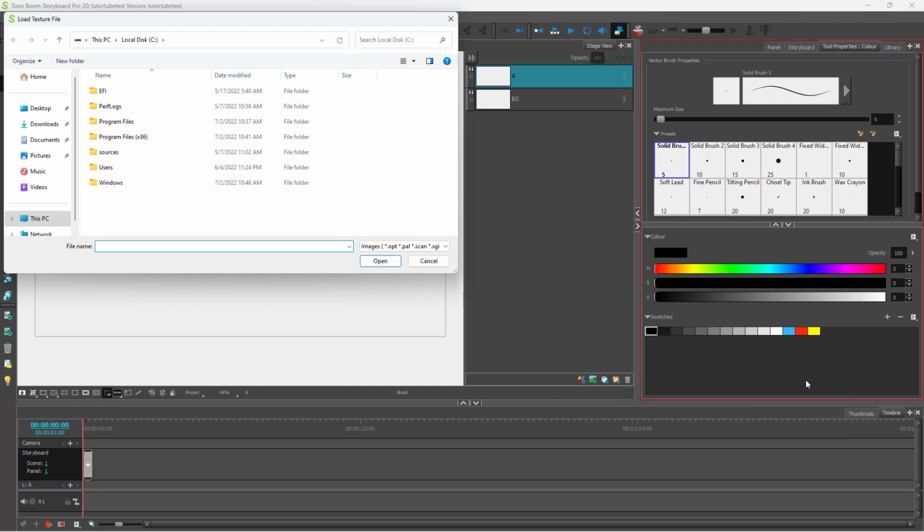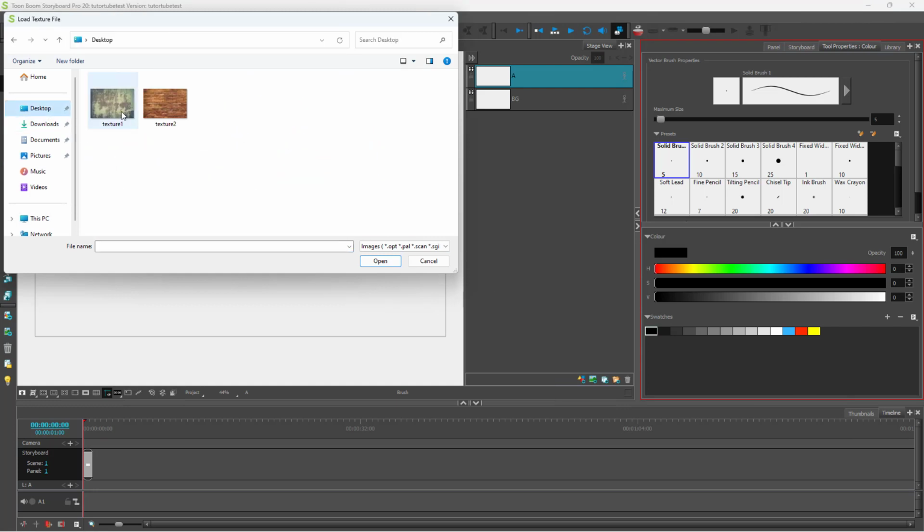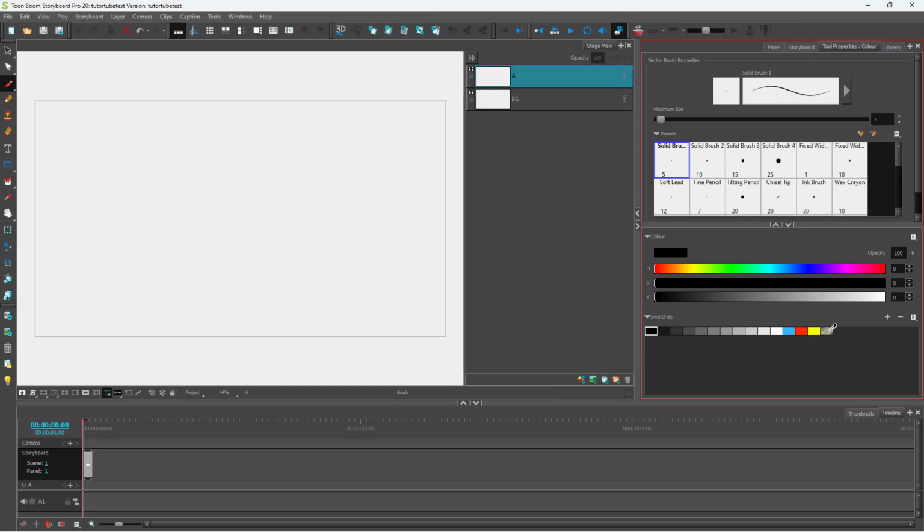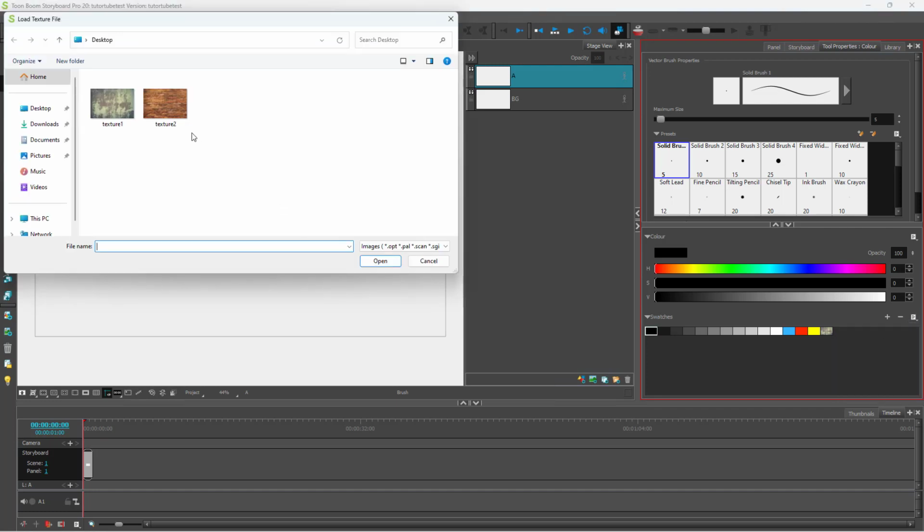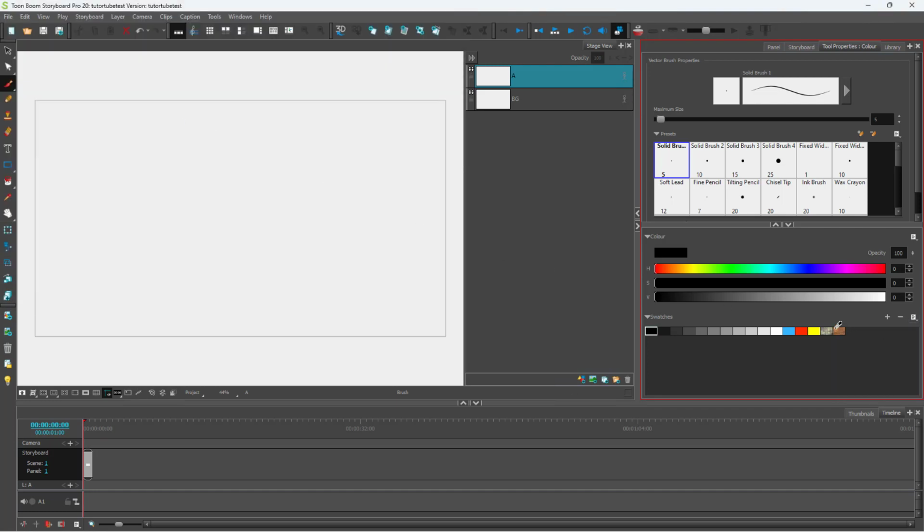Once you do that, it opens up your Explorer window, so you can navigate to the folder you want, select the texture you want, and then press Open. Once you do that, the texture is added. You can also add in texture by clicking on this button right here, clicking on New Texture, and then selecting this texture right here, just like this.